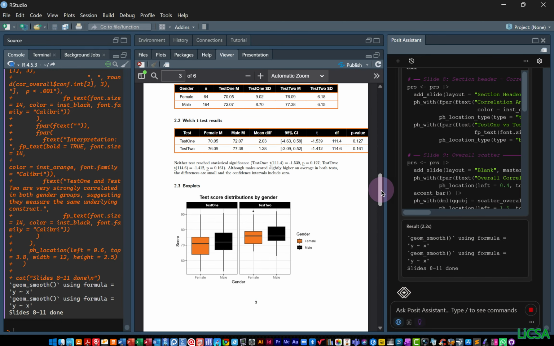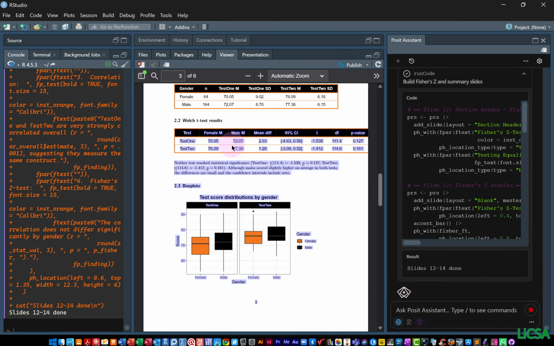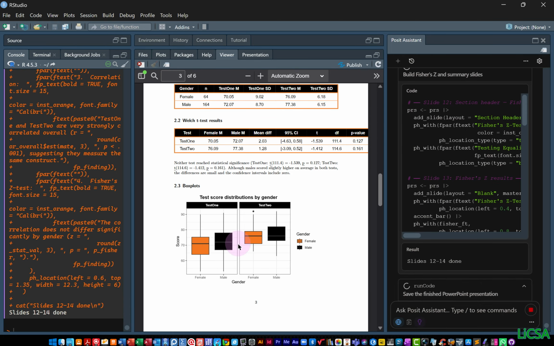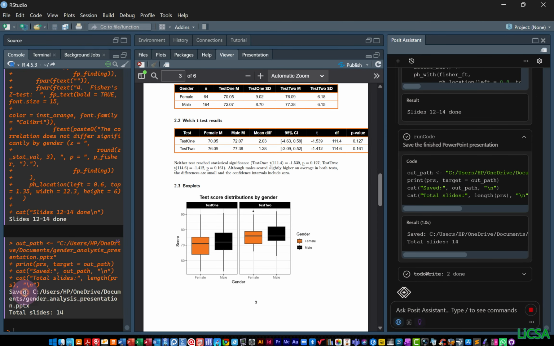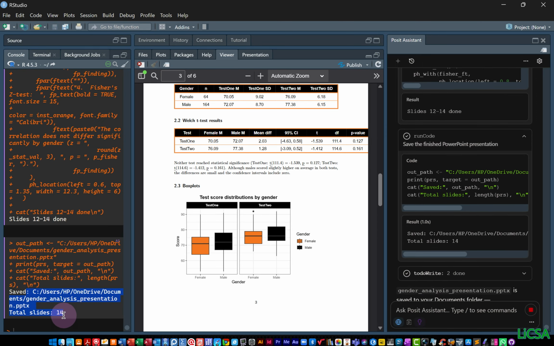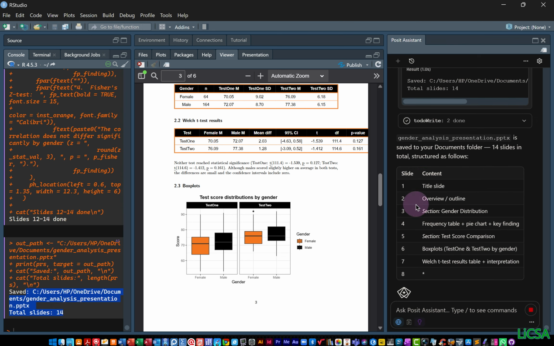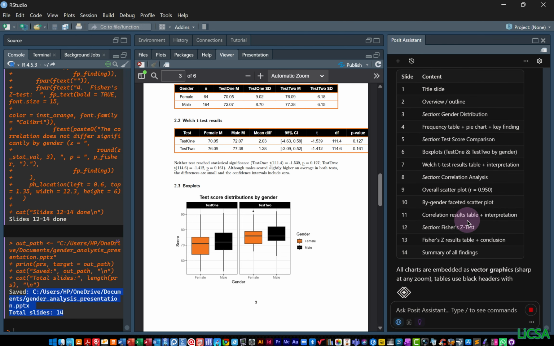It's really doing some serious good work. I don't know how it is going to handle a table like this. Well, we have up to 14 slides. Okay, total slides there are 14. It has finished. As you can see, it has saved the work in the drive, and this is the summary of what it has done.